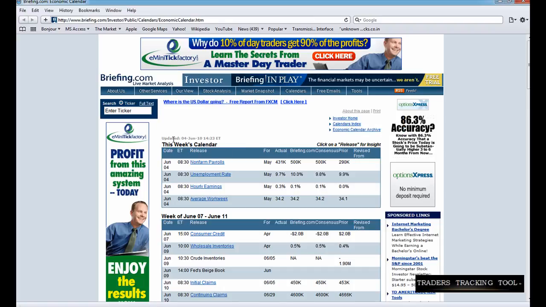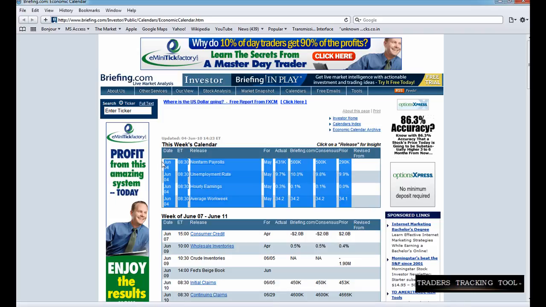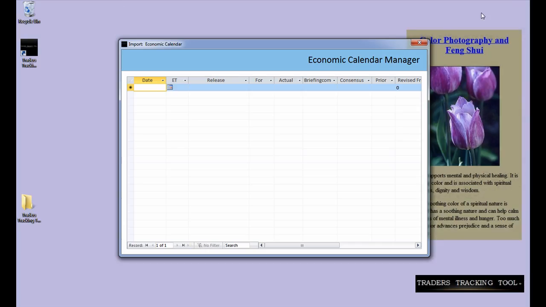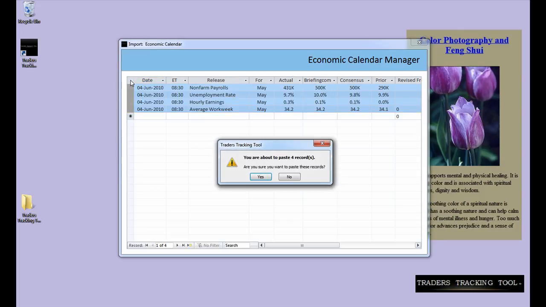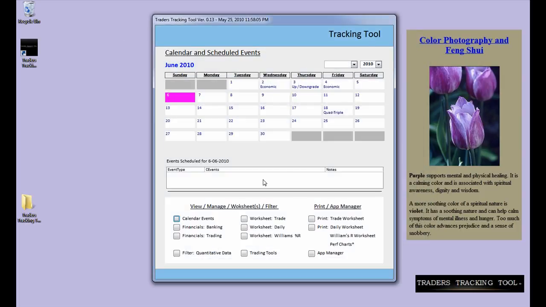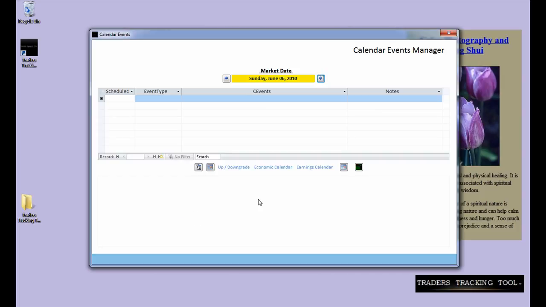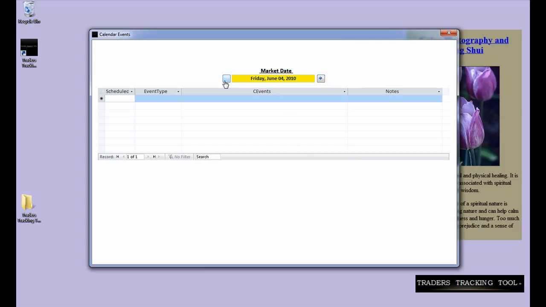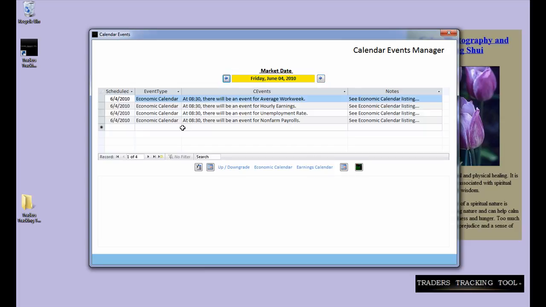We're going to record all the information for June 4th, 2010. From highlight and a cut and copy, we're going to paste the information into the database. Pasting the information into the database requires a double click into this upper corner. Then one must agree to the import. Let's go back to the Calendar Events Navigation button and see the information we imported for Friday. This is the information that we imported.